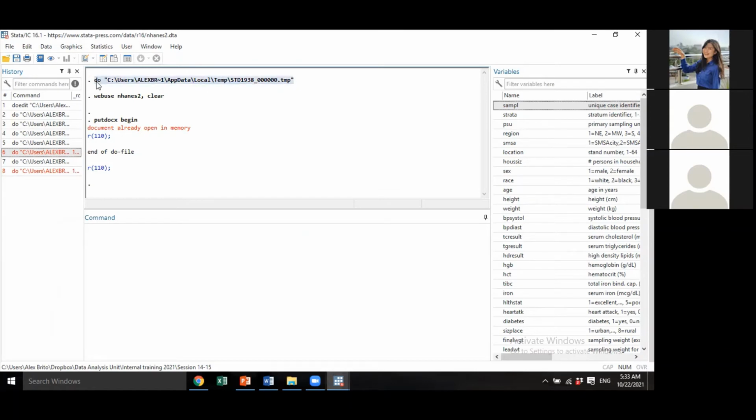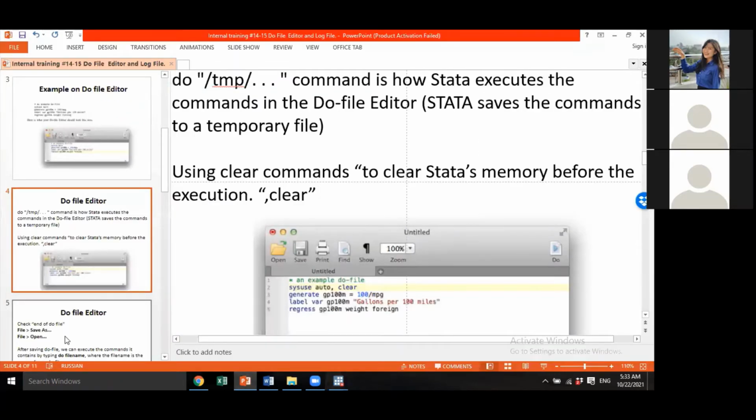Also, because we are in a temporary space, we can lose it. Let's say my computer turns off. I will lose this. So what do we do? We save it.